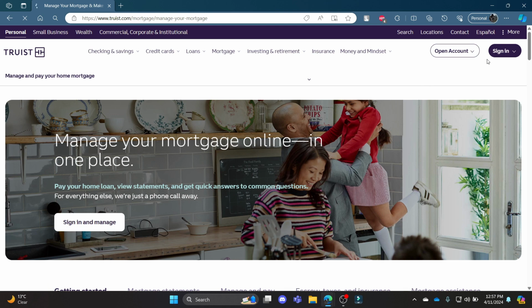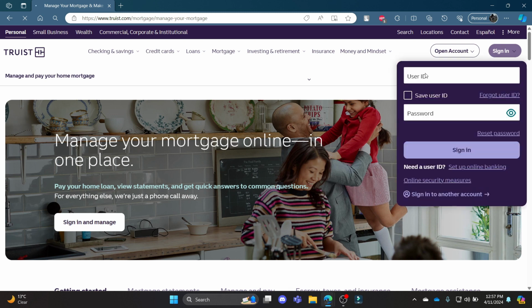Now, you can see the sign in option on the top right hand corner of your screen. Tap on sign in and you can see the user ID and password. Go ahead and fill in your Truist user ID and write down the password associated with the user ID. Then, what you can do is click sign in. This way you can successfully log into your Truist Mortgage account.